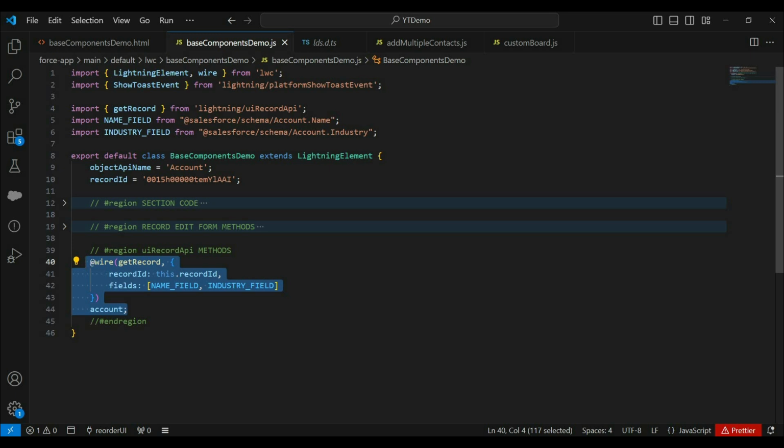If you want to know more about wire decorator, like how it works or what output it returns, then you can check out my Decorators video. There I have explained everything related to wire decorator. Link is available in description. Alright.